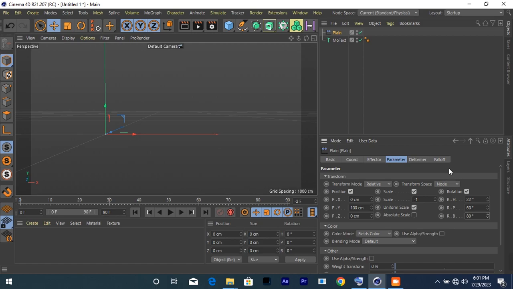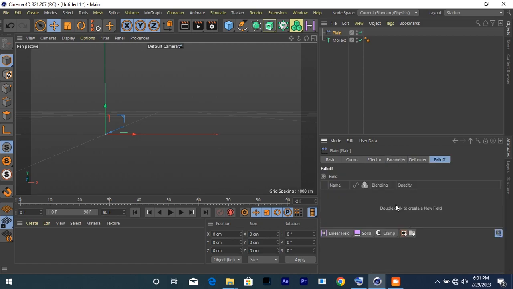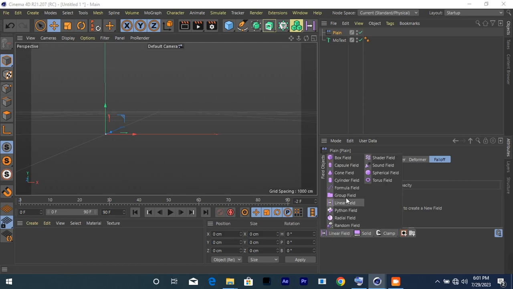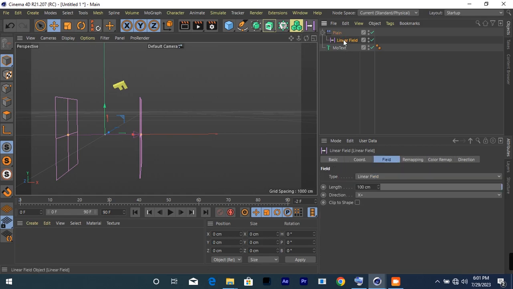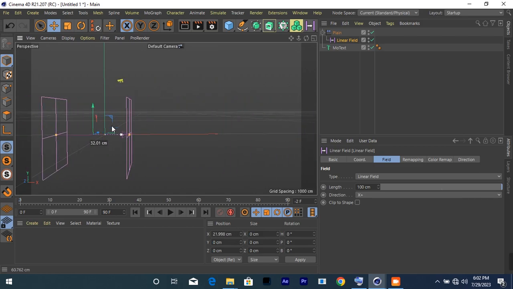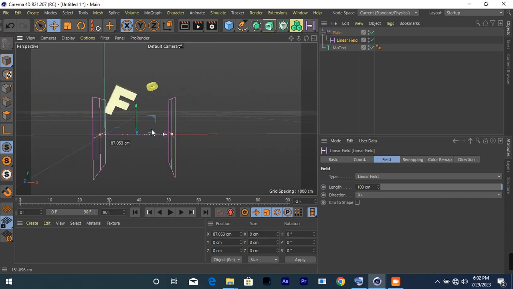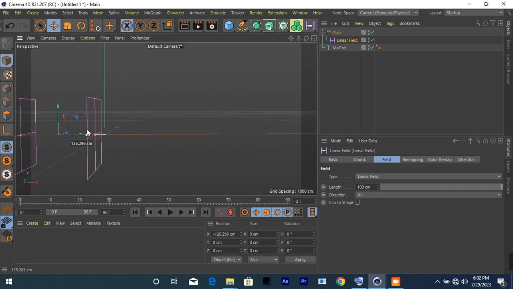So what we are going to do next is that I'll come to falloff, then I'll come to linear, then I'll check in linear field. So this is what you are going to see. So I'm going to animate using the linear field. So I'll click on the linear field and I'll drag it backwards. Now you can see what you are getting. I can see the magic, right? So I'll drag the linear field to the back like this.